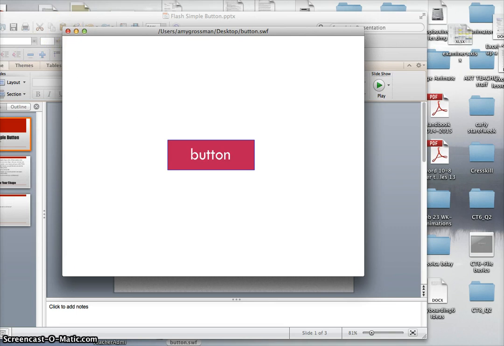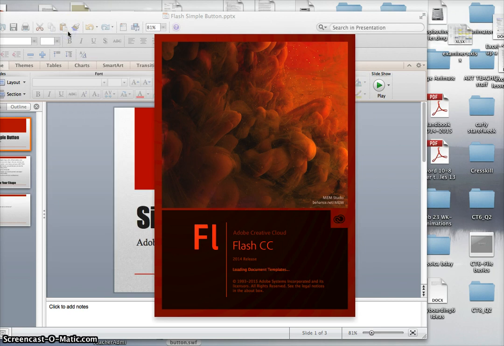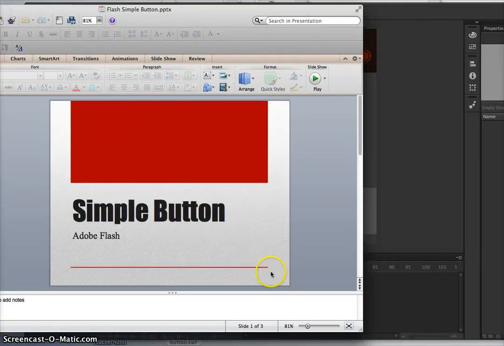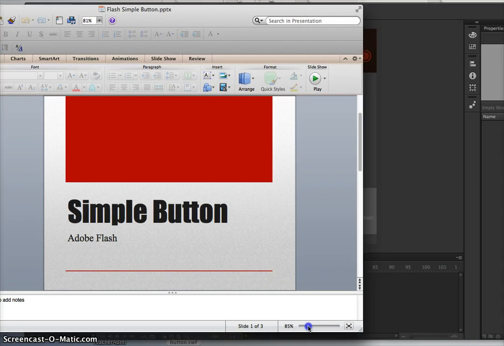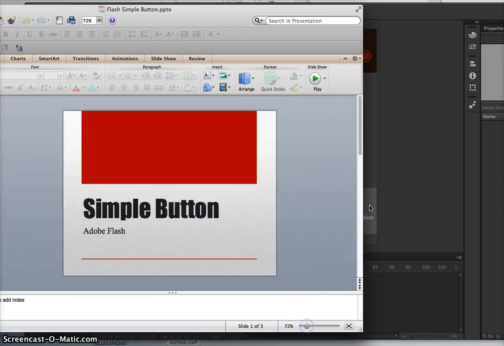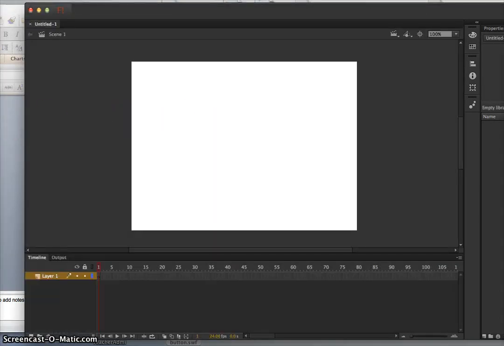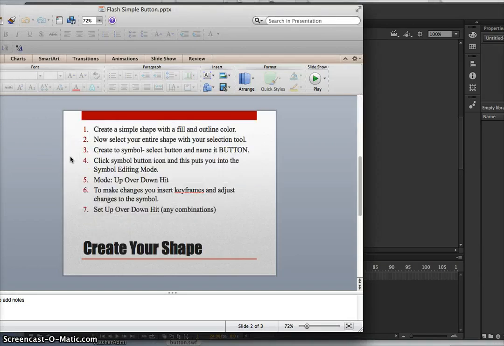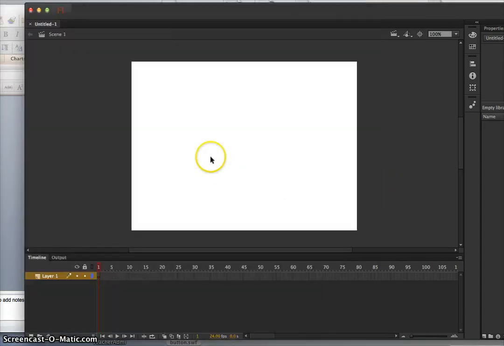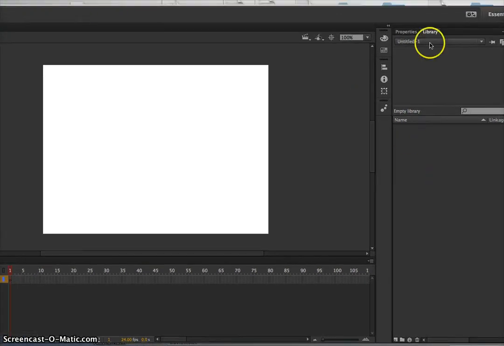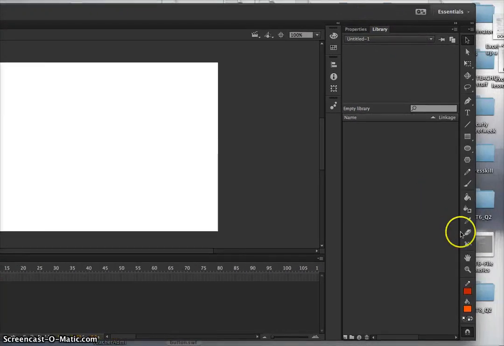So we're going to start, open up Flash, ActionScript 3 as usual. Okay, so you are going to create a simple shape and add some text in it. So make it your own. You can do any shape you want. You can do a circle, a square, a rectangle, whatever case you want. I'm going to do the PolyStar tool for this. Just do something a little different.